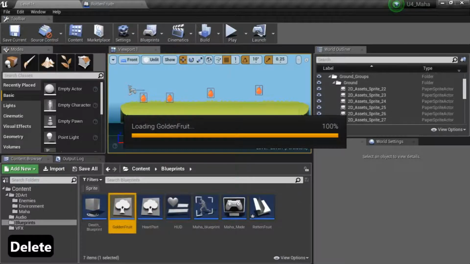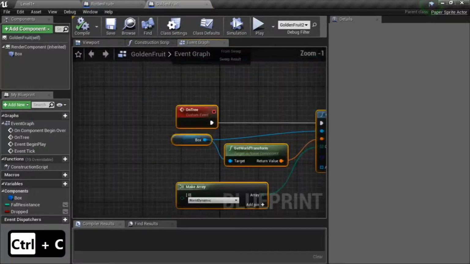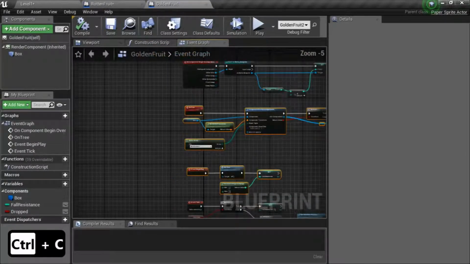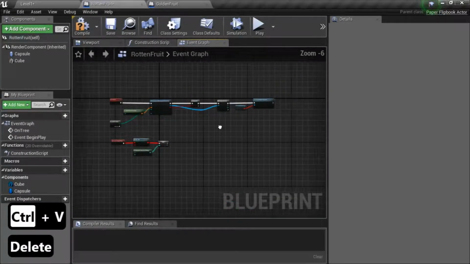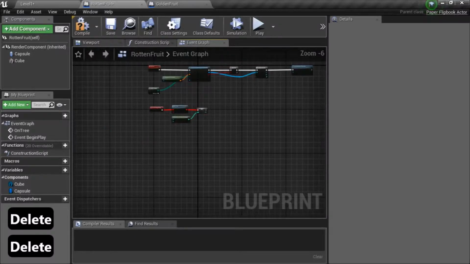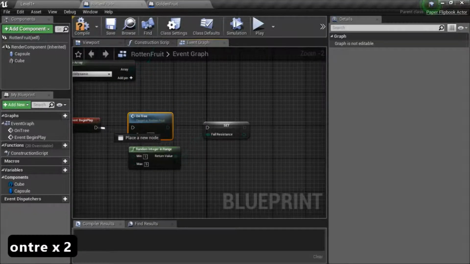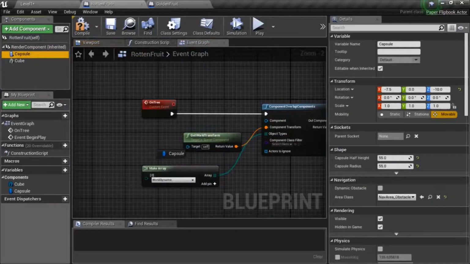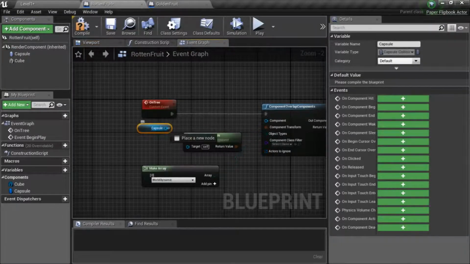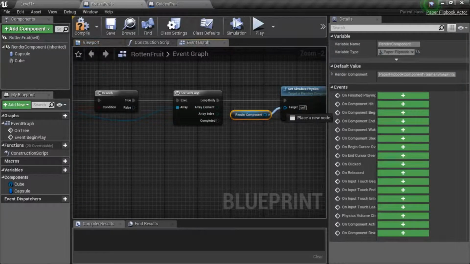Open Golden Fruit Blueprint, select and copy all nodes connected to the On Tree custom event and Begin Play event. Go back to Rotten Fruit Blueprint, paste the nodes and delete the Book and Render Component references. And delete the On Tree call. Add an On Tree node and connect the Begin Play to it, and connect it to the Get Resistance. Add the reference to the Capsule component and connect it to the Component Overlap component pin, and the Get World Transform target pin. Add the reference to the Render Capsule component and connect it to the target pin of the Simulate Physics.